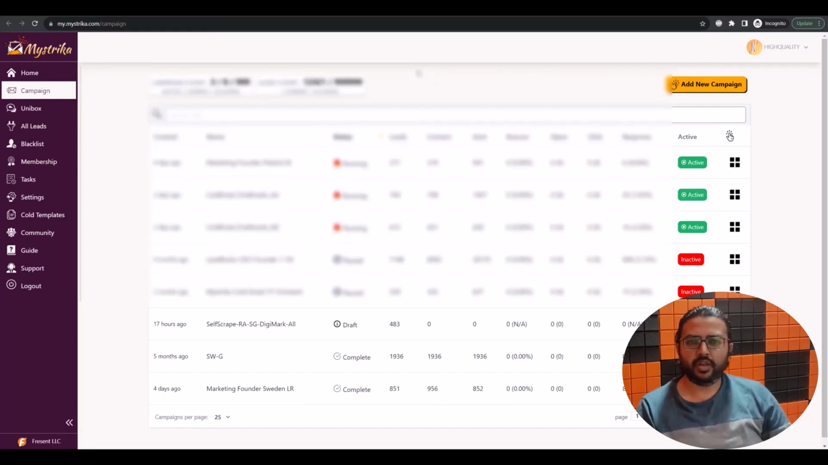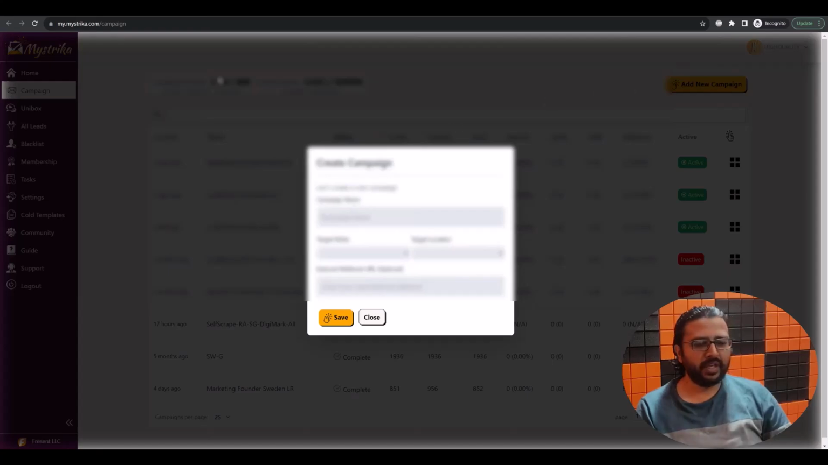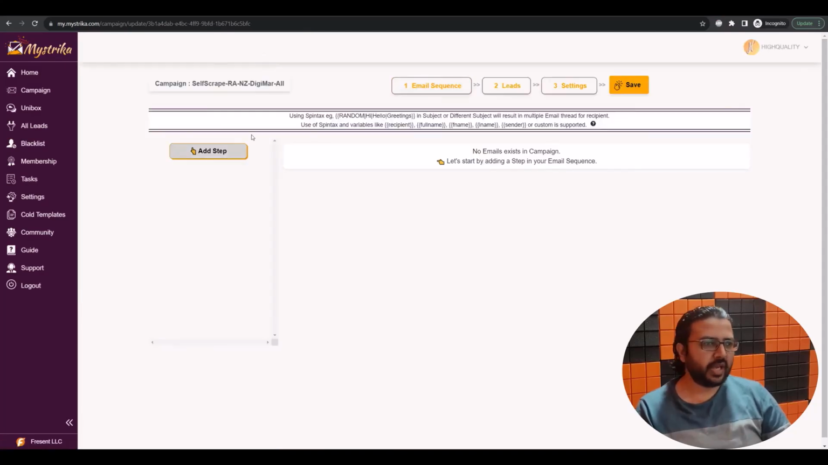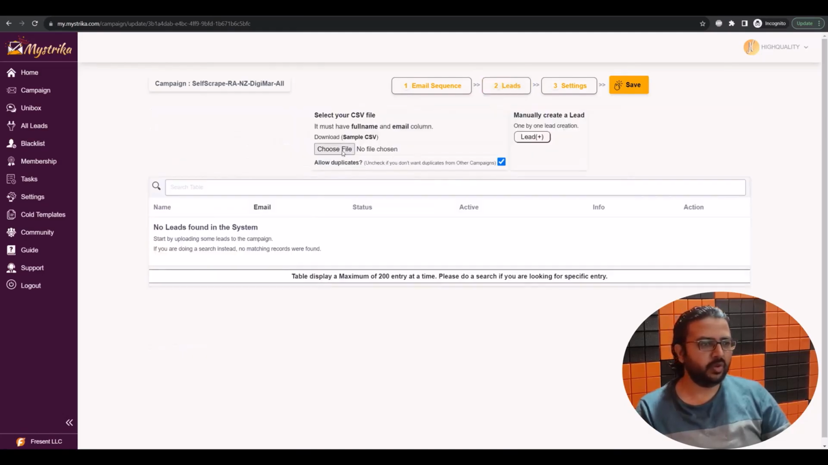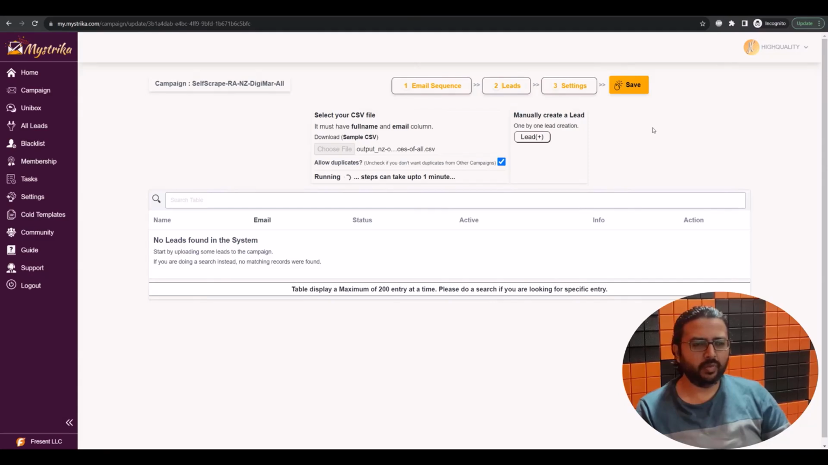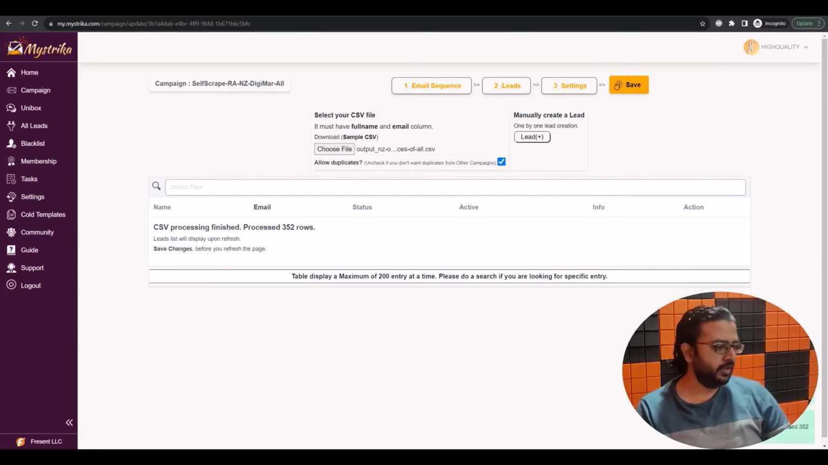Okay, so we are on the Mystrika dashboard in the campaign tab, and we are going to click on add new campaign, give it a name, target niche, and target location. You can use webhooks if you want to connect to an external system, but since we are not, just going to hit save and it is going to open the campaign window. So this is a draft campaign. Either you can write emails first, but what I feel we should do first is go to leads and select the CSV file that we just created with the clean email list. It will take 1 or 2 minutes to upload, and okay, it finished already. It uploaded 352 rows, which were our valid rows, for 302 different prospects.